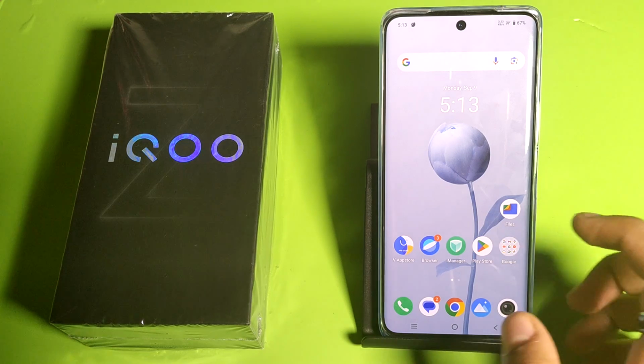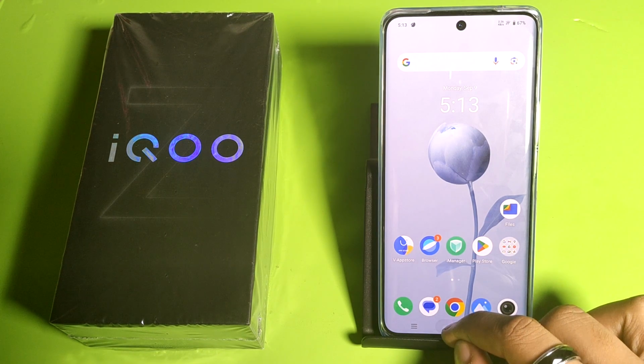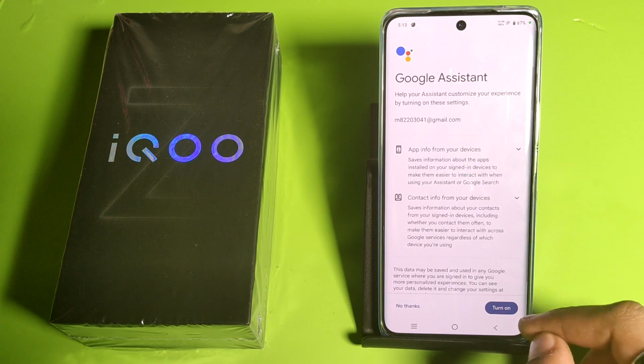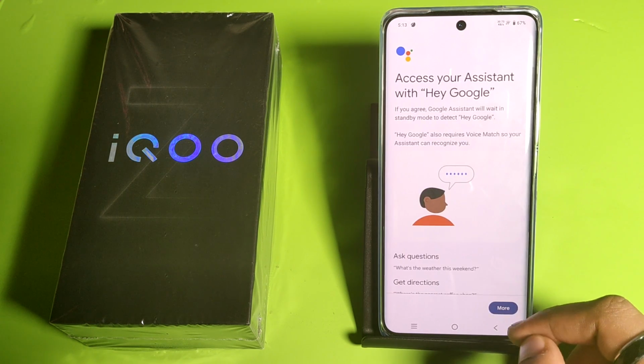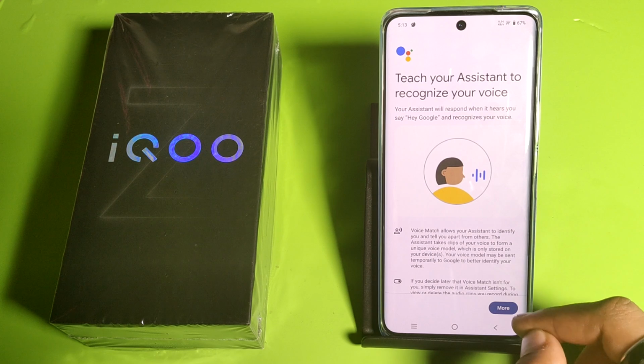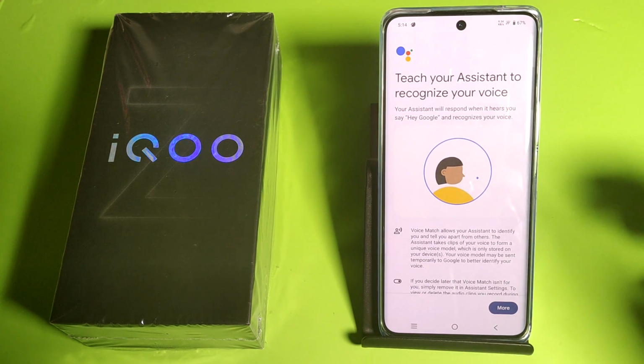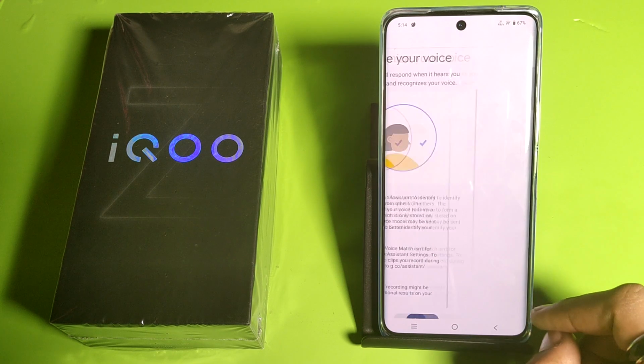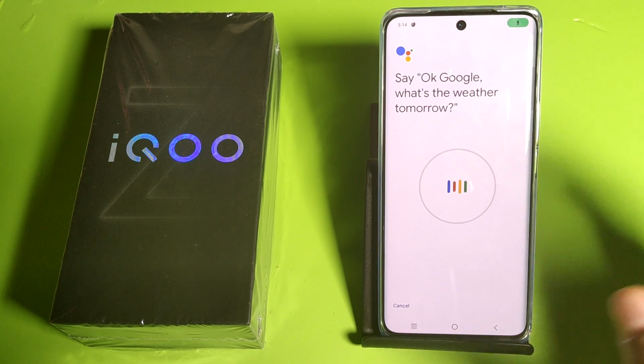First you have to simply long press this home screen, click on get started. Here you have to turn on this, click on next, click on more, I agree. You have to recognize by your voice to teach your assistant. You have to agree all this and say what is written on this.